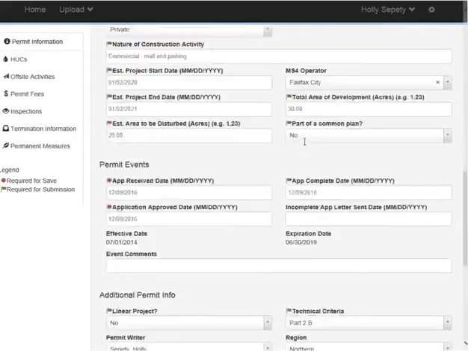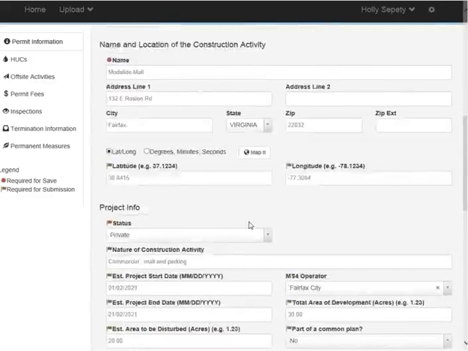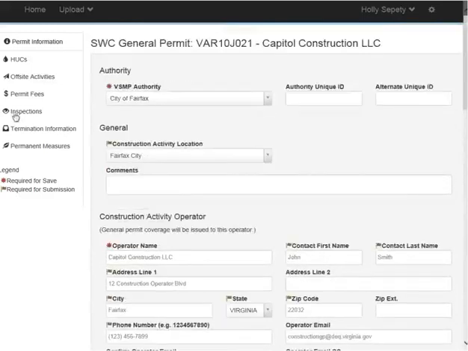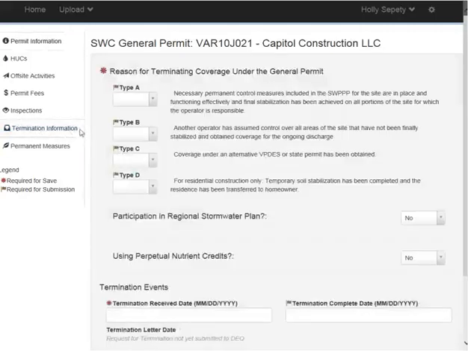And then notice down here at the bottom the DEQ classification is active, so we have the right record pulled up. Then we're going to use these tabs over here, the termination information as well as the permanent control measures. To initiate the termination itself, just start with that tab.